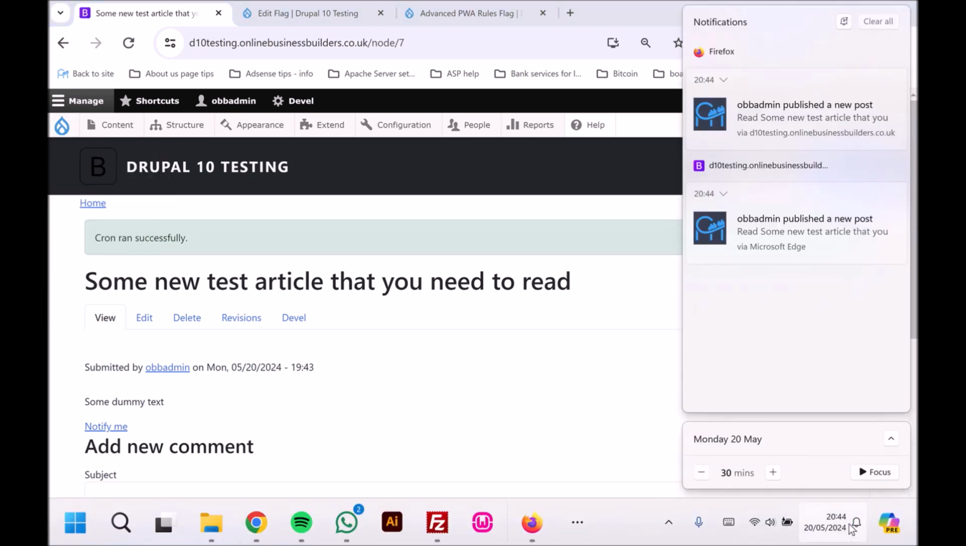So now if we go and look at articles, there you go. We've got Firefox and we've got our Edge browser, Microsoft Edge, and we can see again it's OBB admin published a new post, read some new article that you can't live without, I think I'll put. Okay, so there you go.